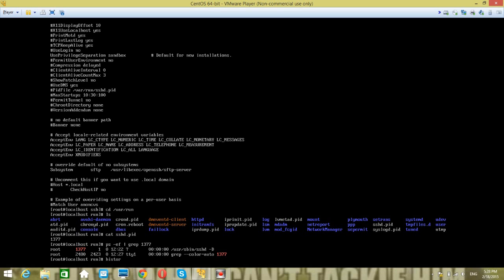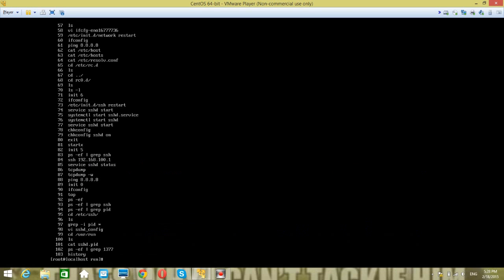So if we look at our history, we see top, looking from 91 down, top, ps, grep, which is a filter. We grep for a PID. In SSH config, we saw the PID location. And when we looked at the cat of the PID, we found the number.